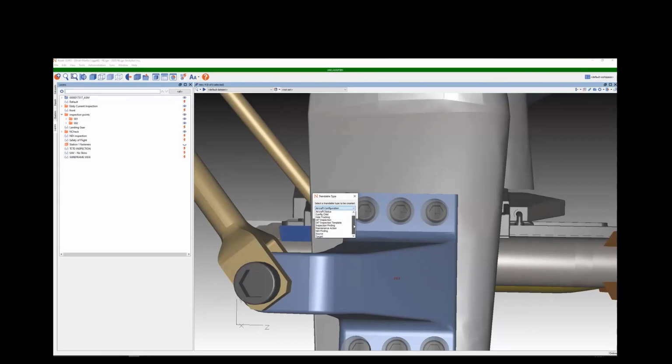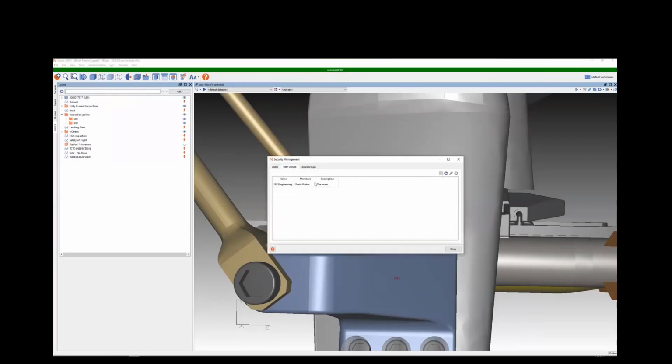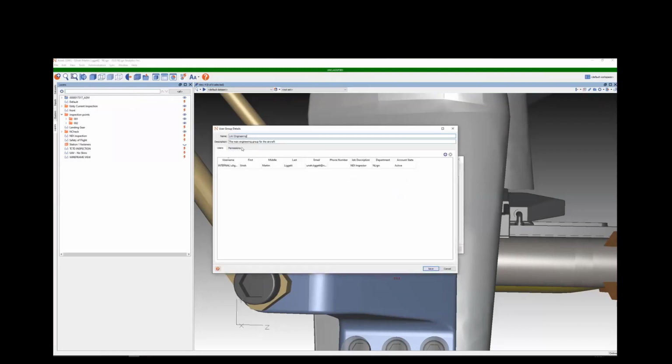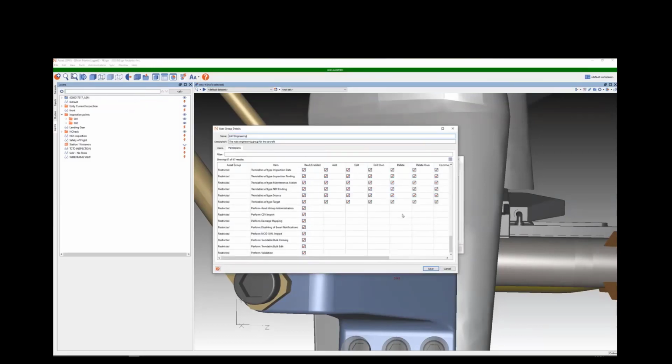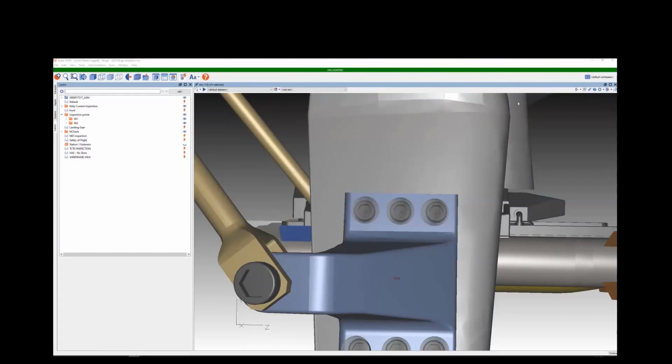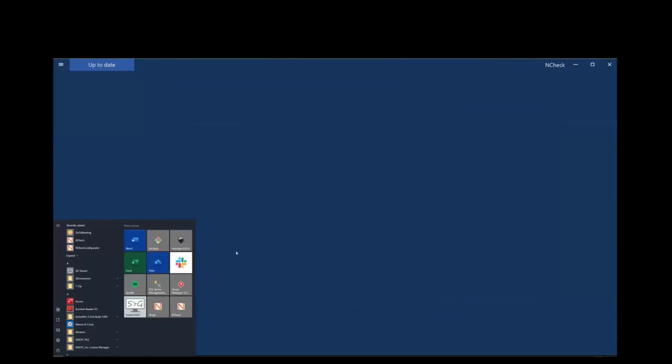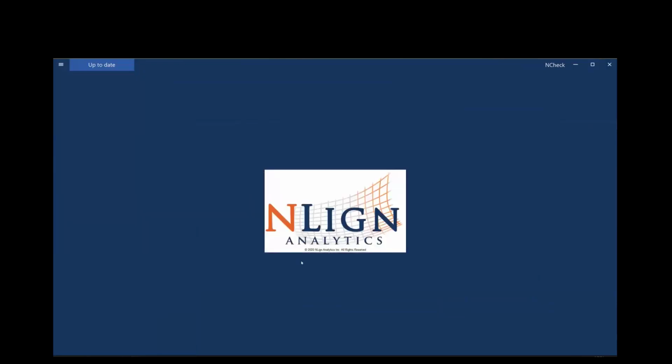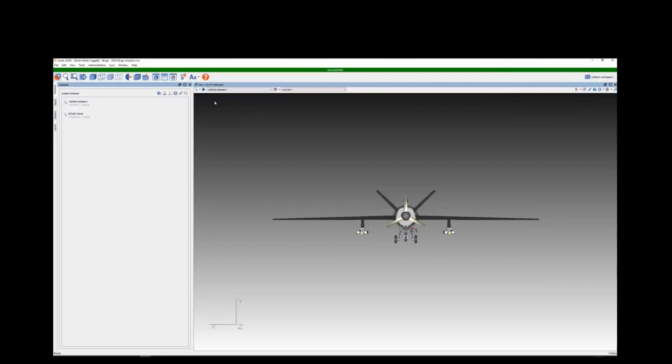Let's see. Yeah, we're probably going to have to reboot since we've made some changes there. Let me check the security permissions as well. Okay, so I'm going to restart my inline client in order to pick up the security changes that were made. Okay, so now we have our inspection option.